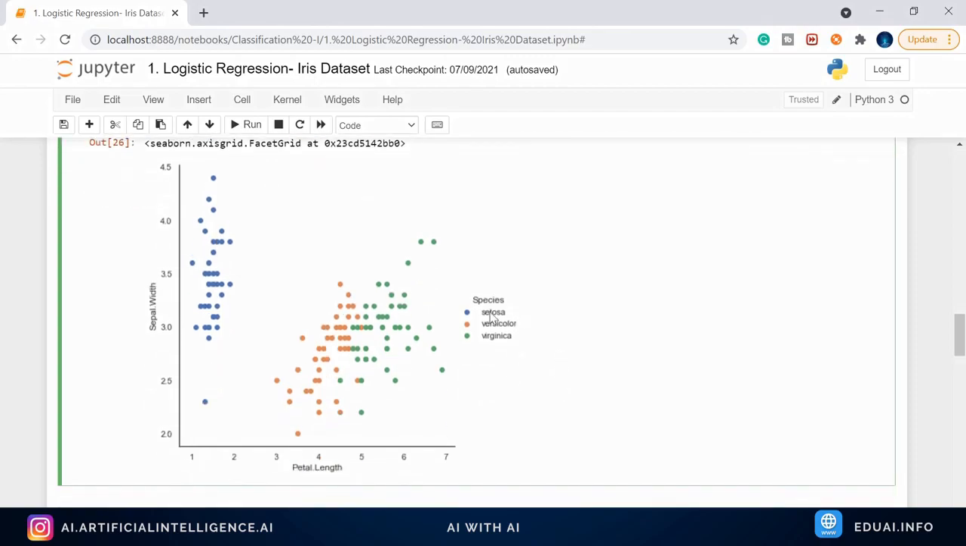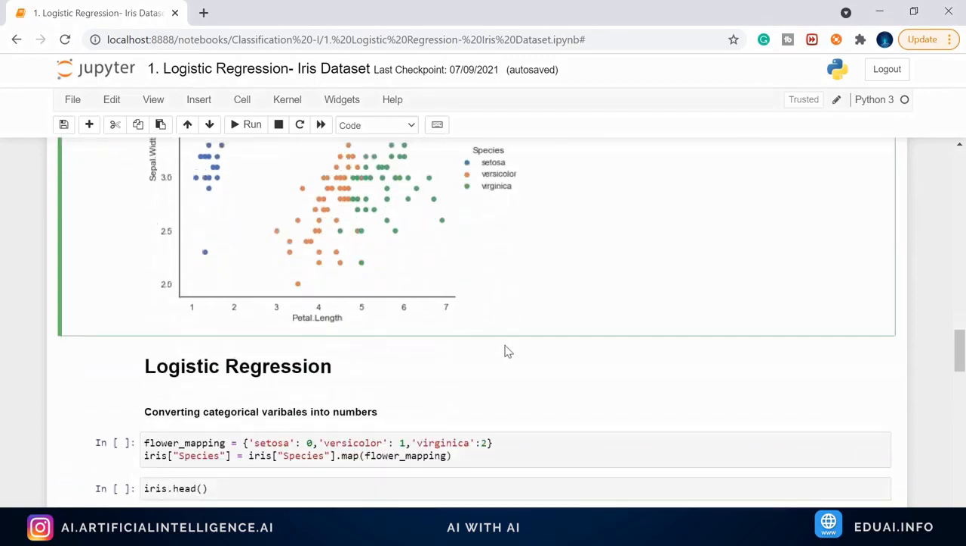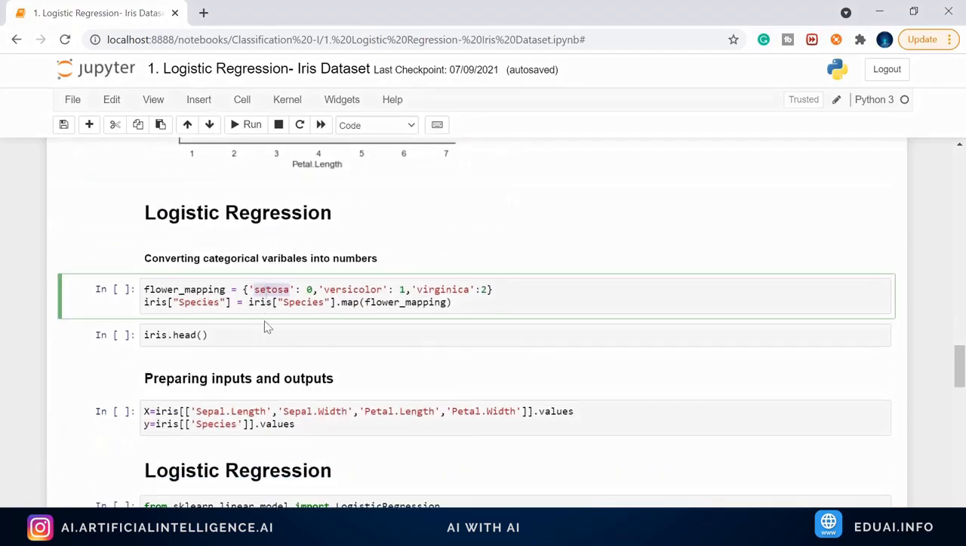Now what next? Machine learning doesn't understand these words, right? So we will map these words, that is Setosa, versicolor, Virginica, into numbers, that is classes. Class 0, class 1, class 2, and these numbers are nothing but Setosa, versicolor, Virginica. So let's map this by using the map function here. The iris species column, map it to flower map. Flower mapping is nothing but this dictionary. Okay, so mapping is done. Now I have a new column ready with 0, 1, and 2.